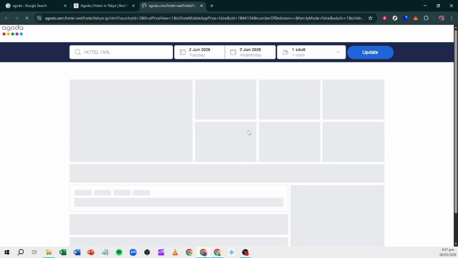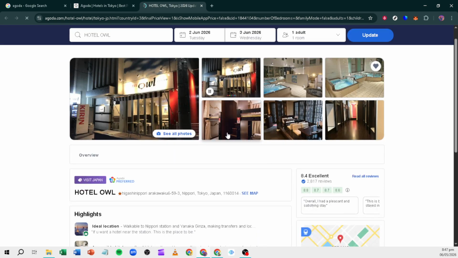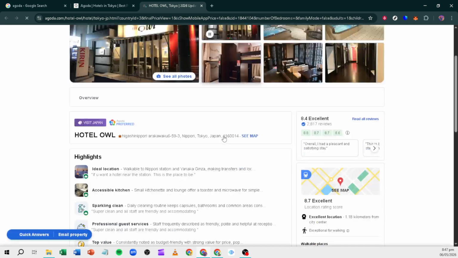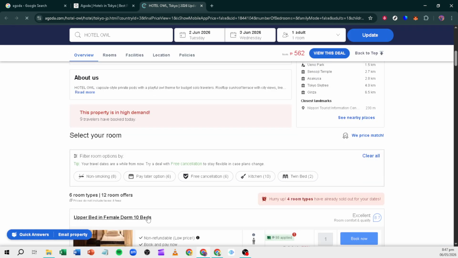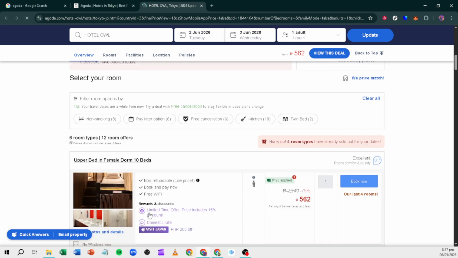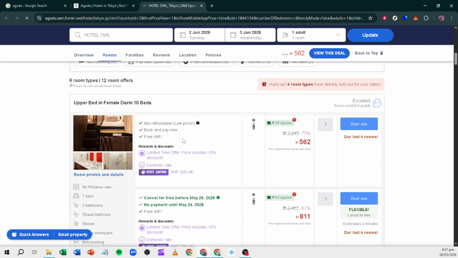After you apply the code, wait a moment for the page to refresh and confirm that the discount appears in the price breakdown. If it doesn't work, double check for extra spaces, confirm the code hasn't expired, and verify that your dates, room type, currency, and location meet the offer's terms. Keep in mind that most coupons don't stack with other promotions or member-only deals.